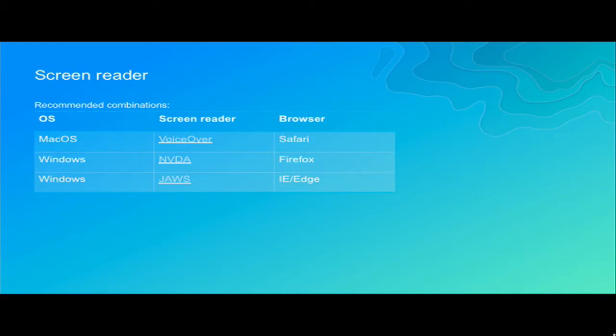On Mac, there is a screen reader called VoiceOver. It's built into the system. VoiceOver works best with Mac's default browser, Safari. And in Windows, you have the option of a free screen reader called NVDA. It works best with Firefox, according to the survey. In Windows, you have another option called JAWS, but the license is kind of expensive. JAWS traditionally works well with IE and Edge.